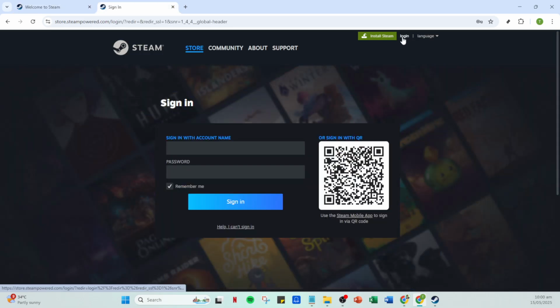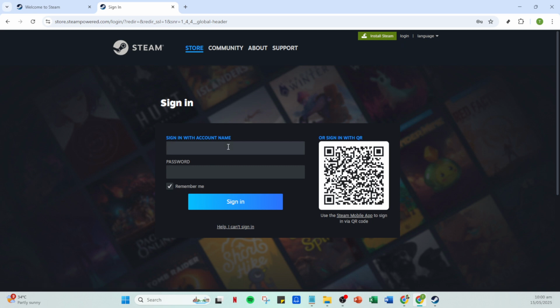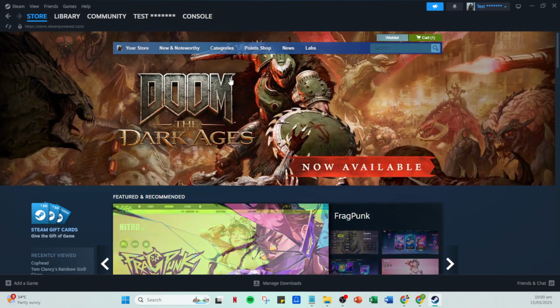If you're not already signed in, you'll need to enter your account name and password. Make sure you enter these details carefully, and once you're done, click on the sign in button to proceed. After logging in, you'll be redirected to your Steam homepage.